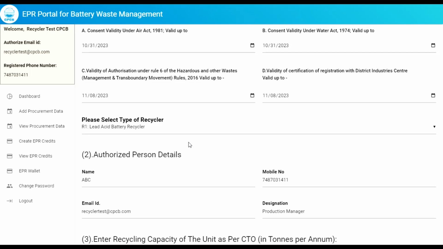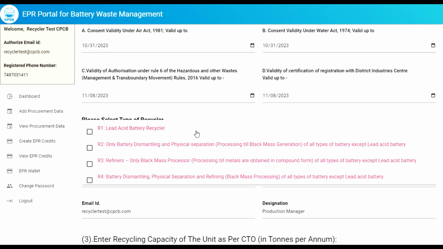The recyclers are divided into 4 categories, which are visible on your screen now. These are the 4 categories of recyclers CPCB has created, based on the different chemistries of battery that are present. First is the lead acid battery recycler, R1, for recyclers involved only in processing of lead acid batteries, be it dismantling or processing. Second is R2, only battery dismantling and physical separation of all types of battery except lead acid battery.